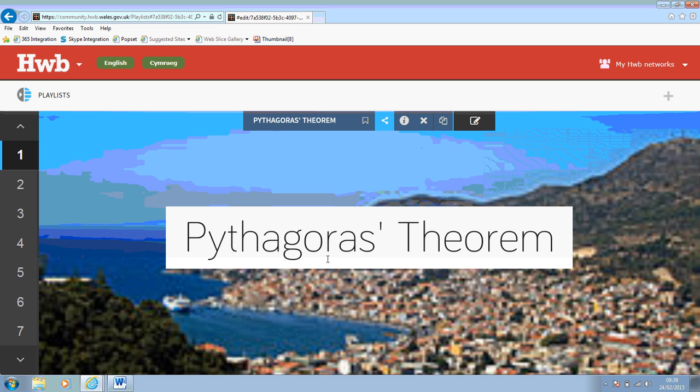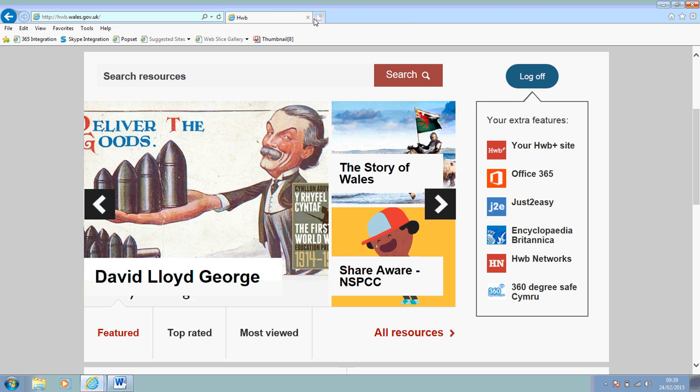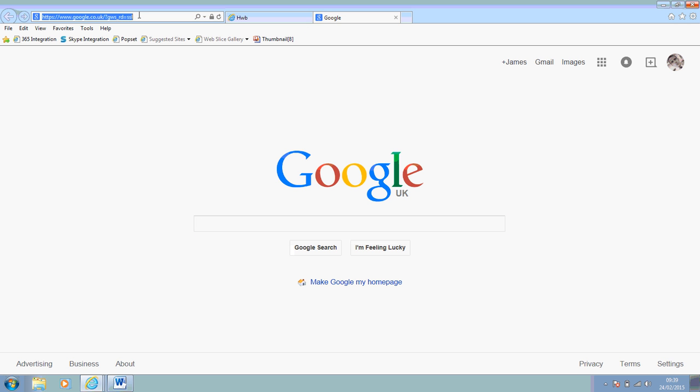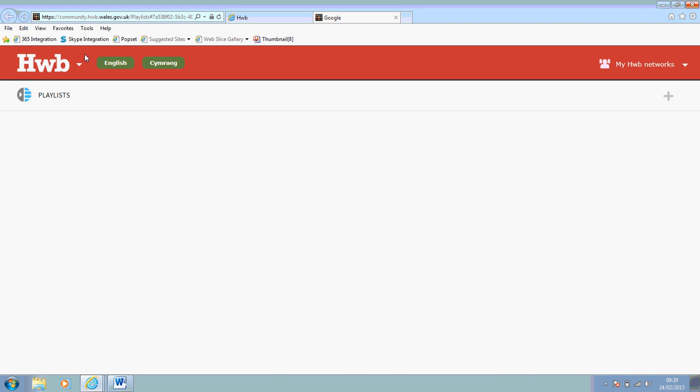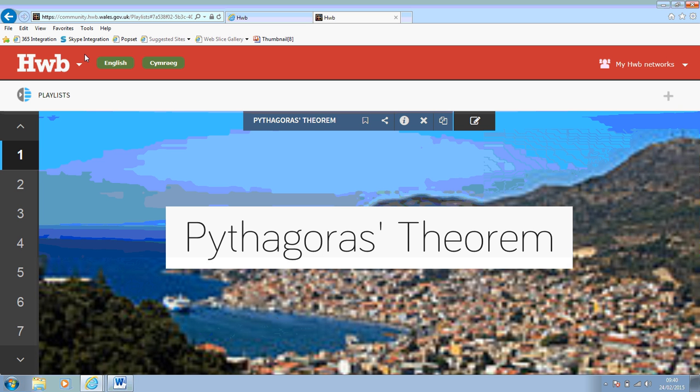Okay, so if I save that now, I'll just show you how that would work. So if I now close that window down and then open a new window, I'm going to paste in that address, and if I go to that area there we are, you can see that the playlist has actually opened up in the web browser.